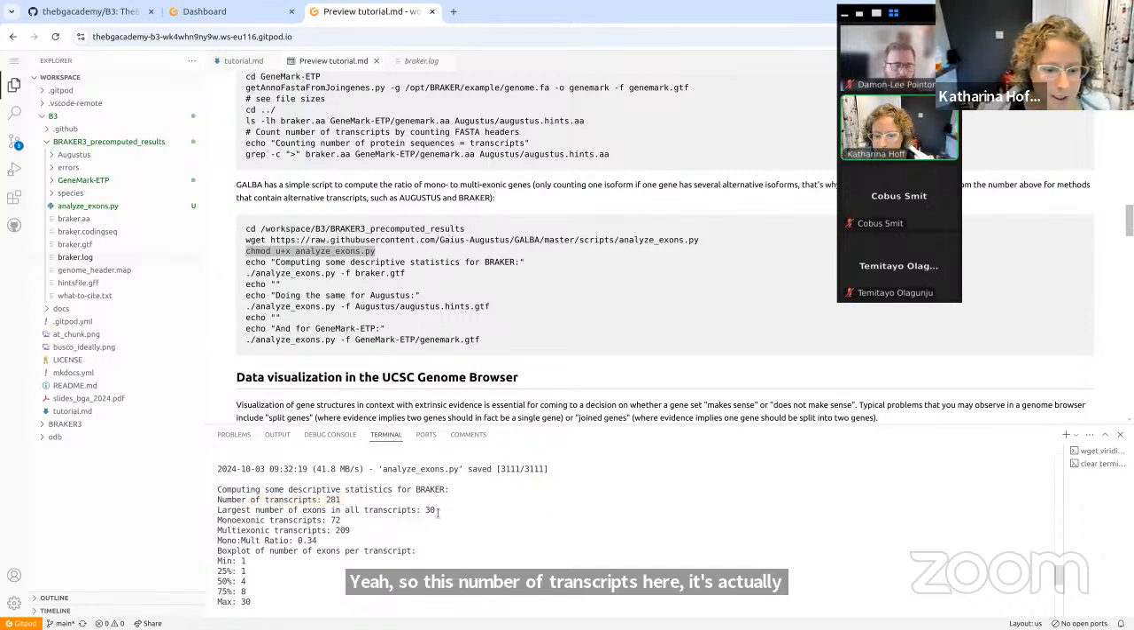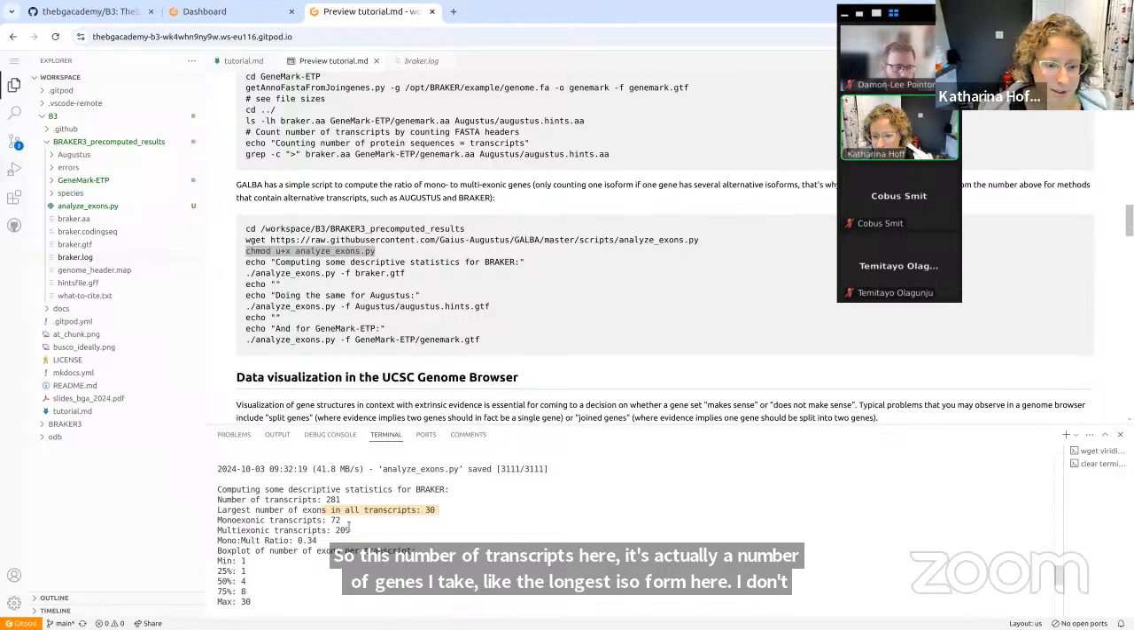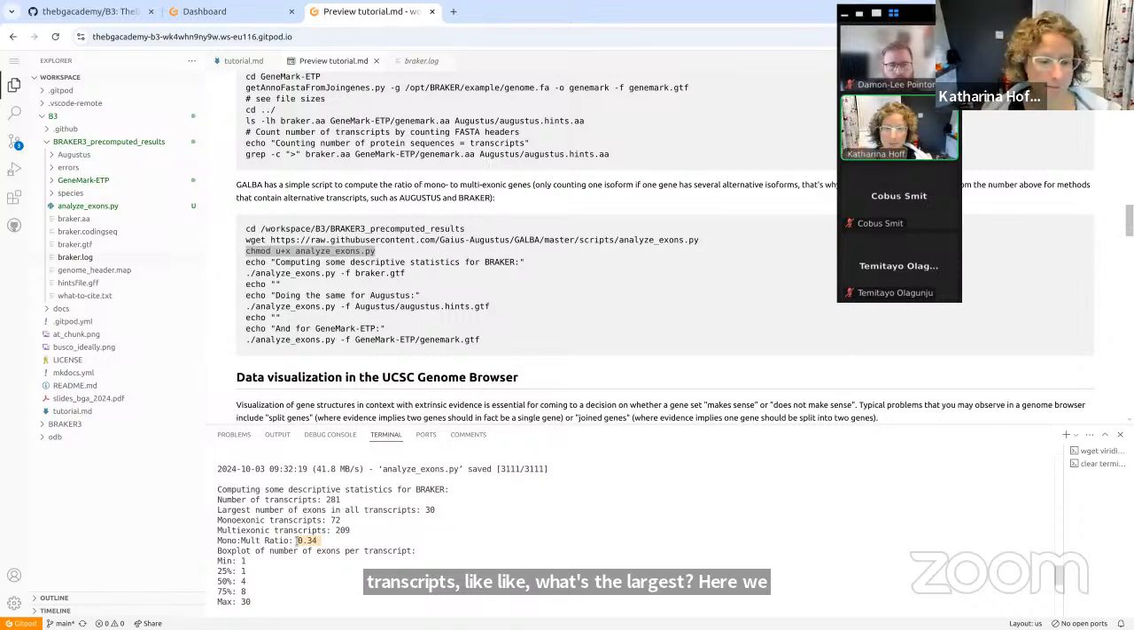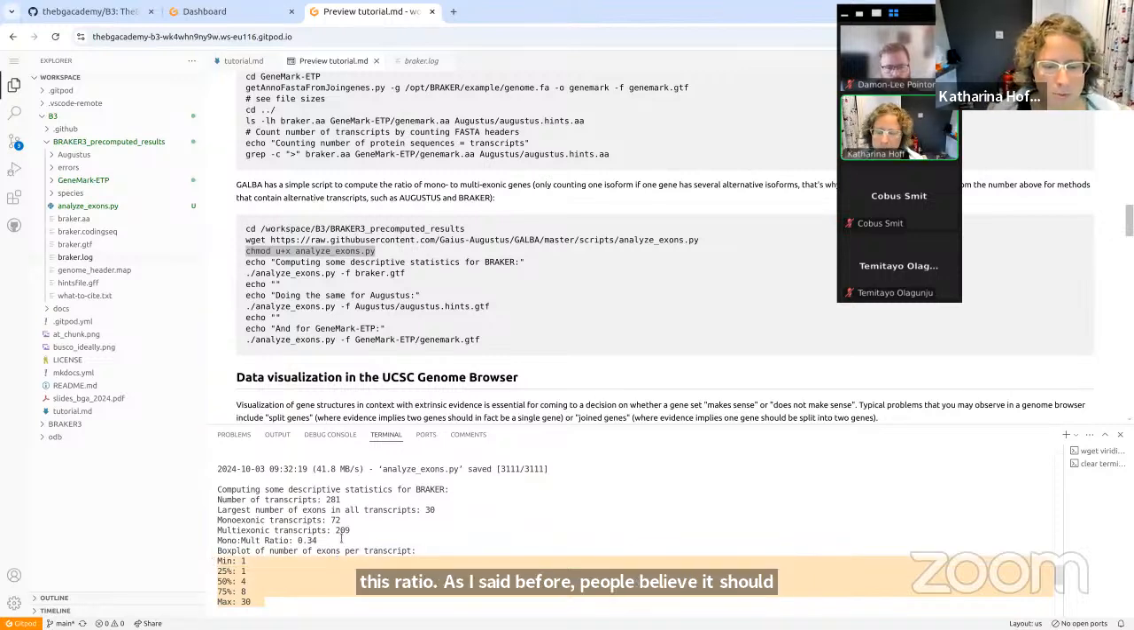And then it will give you the number of exons in all transcripts, like what is the largest. Here we have a large gene with 30 exons. It gives you the number of mono and multi-exonic ones, and it gives you this ratio. As I said before, people believe it should be around 0.2, so it's a bit too high here. And it also gives you the values you would typically use for a box plot.